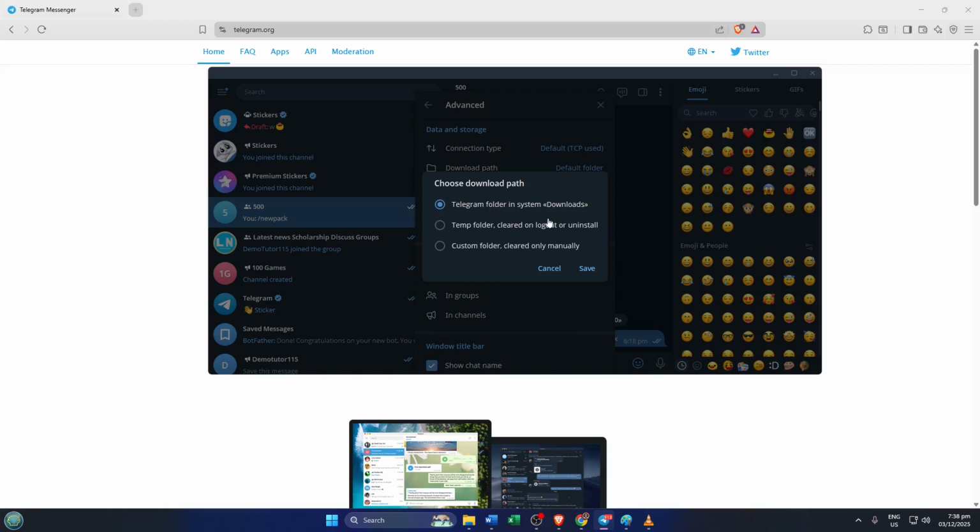Now, if you'd rather choose exactly where Telegram puts your files, maybe you want them to save directly to your desktop for quick access, or you're working off an external hard drive, here's how you can do that. I always recommend customizing your download path if you download a lot of files. It speeds things up and keeps your workspace tidy.